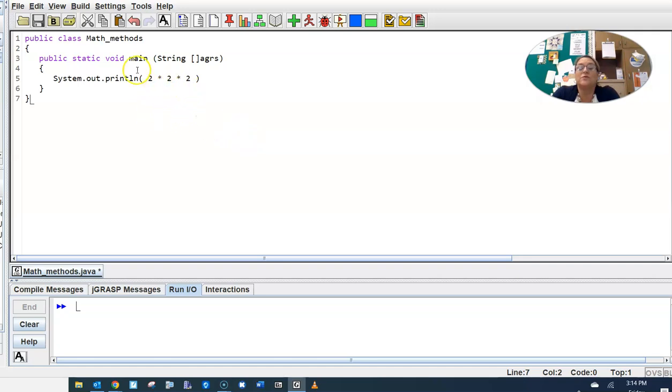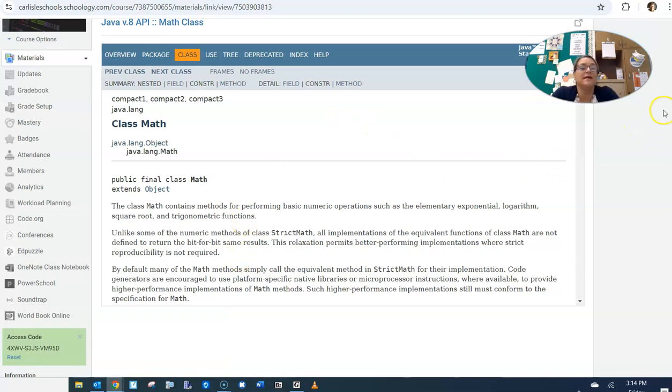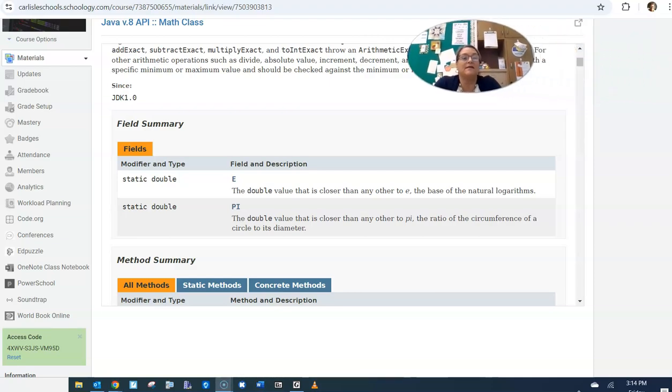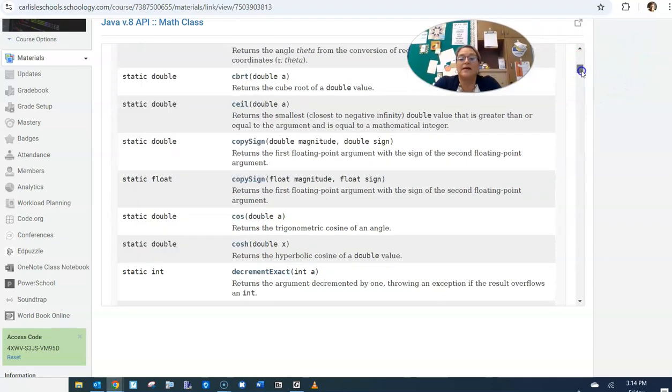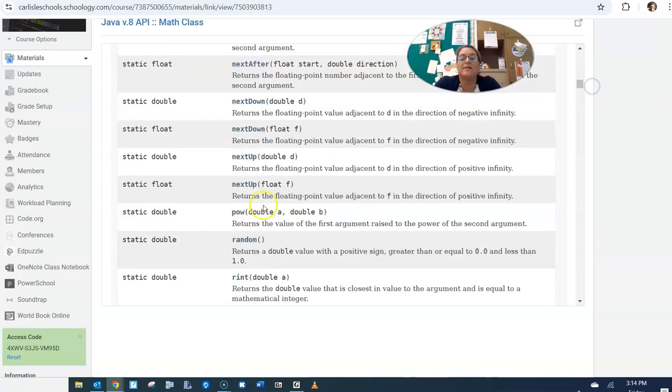So what we do for exponents instead is we're going to go to the Java Math API, and we're going to take a look and see if we can find a method for exponents. And I think it's called power. So we'll scroll down here and find the power method. There it is. Okay, now this in the Java API, this is called the signature of the method. It explains what the method declaration is going to involve.